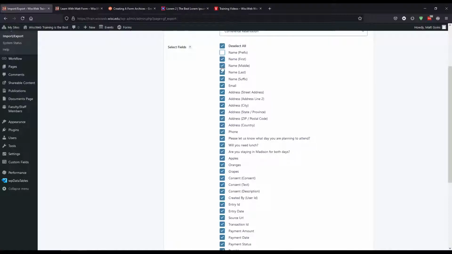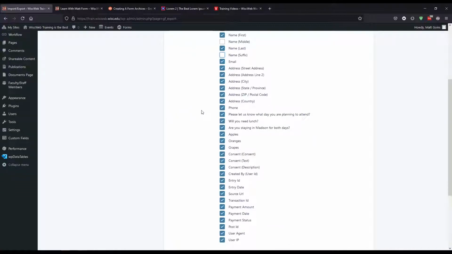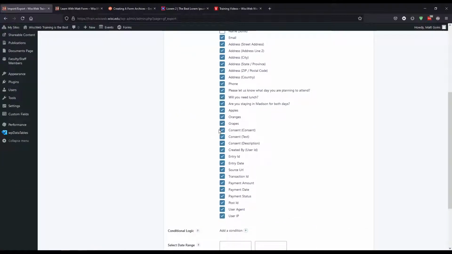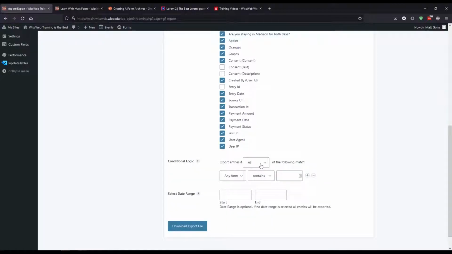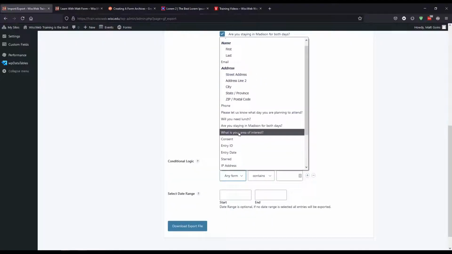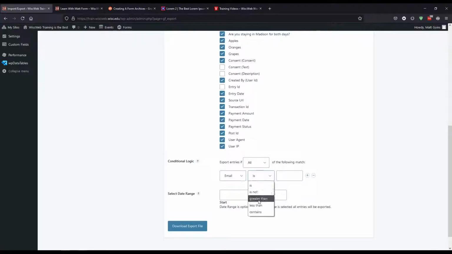I definitely don't need prefix. I don't need middle since I didn't ask for it. Don't need last name suffix. I don't need the consent text. Don't need the description. You know, might want the entry. This kind of thing. And then there's also conditional logic where I only want to export if the email contains wisc.edu. Maybe I only want to see the people who are UW-Madison people who are attending, that kind of thing.